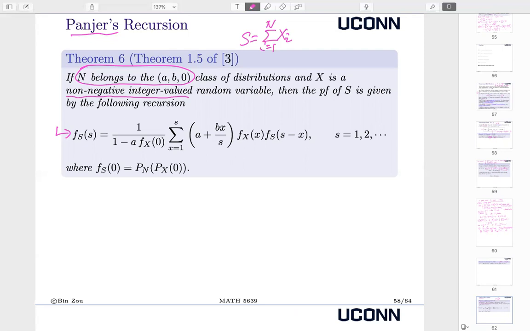And here, Panjer gave a beautiful formula. It's a recursive formula. The starting value is usually very easy to calculate. The value at 0 is very easy to analyze. And the nice thing is, once you know the value at 0, you can apply this formula to move to any point you want. That is the beauty of this formula. It's fully explicit and it starts from 0.